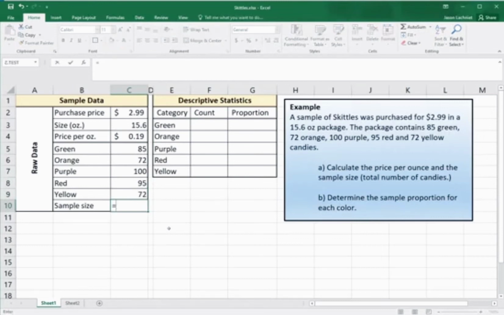I'm going to type an equal sign to begin the formula. The function that we want to use is the sum function, SUM, open parenthesis, and then click and drag with the mouse to highlight the range of values that we're adding up, cell C5 through C9, close the parenthesis, and hit enter. It evaluates to the total number of candies that appeared in that bag, 424.